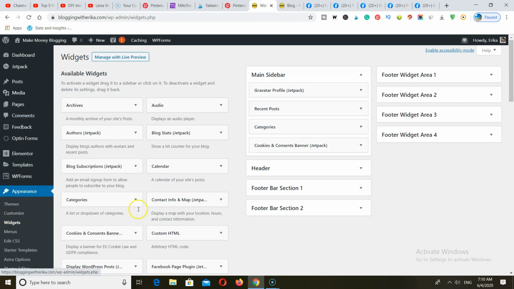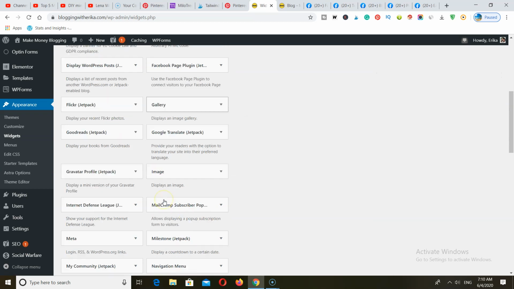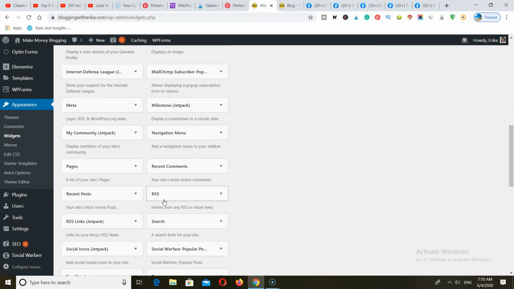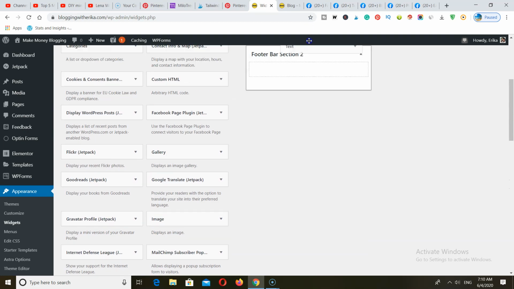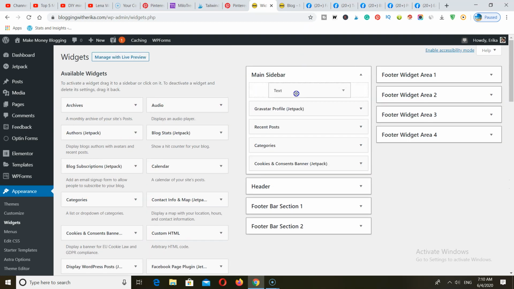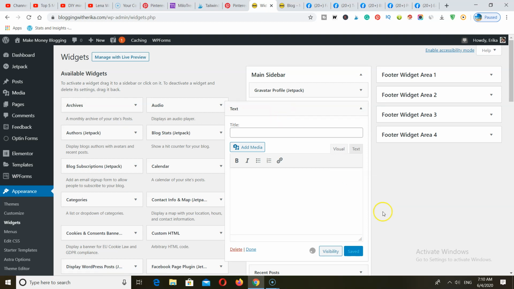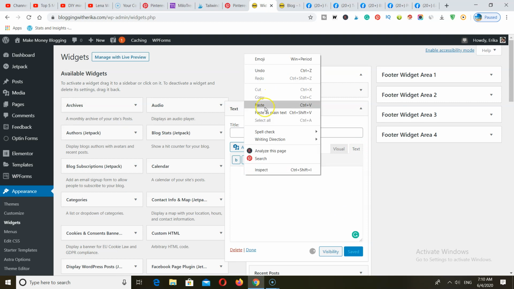navigate to Appearance, Widgets, and you want to grab a text box code option here, drag it onto your sidebar, and you want to add it wherever it is that you want it to show up. And I'm going to add it under my Gravity profile. Just drop it, go to the text option right there, and you want to paste in your code.